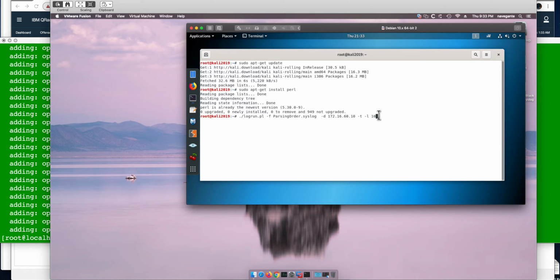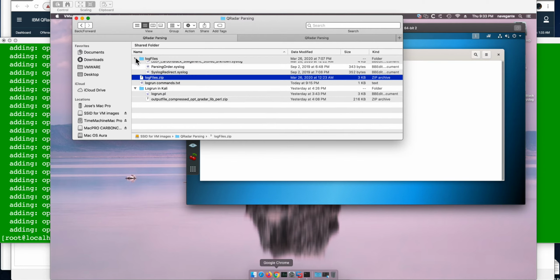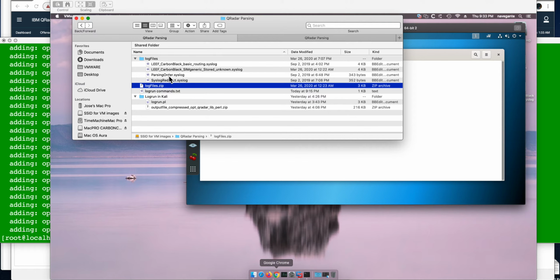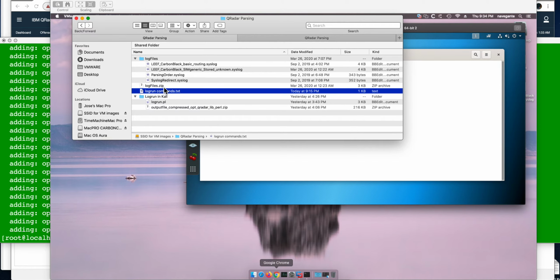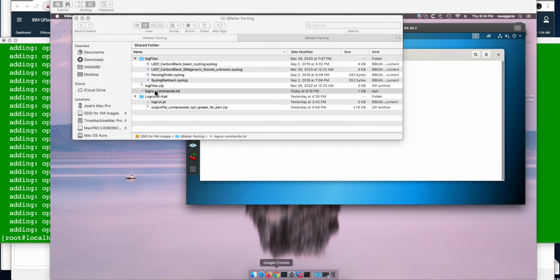Now, the final part is that in the video description of all the videos that I put out, there is a link to a public box folder. One of the folders that you find in there is QRadar Parsing, and in it you're going to find this zip file that when you expand it, you're going to find all the logs that we actually use during this video series. If you want the commands for every one of these, you have this text file that shows you the instructions to do so.